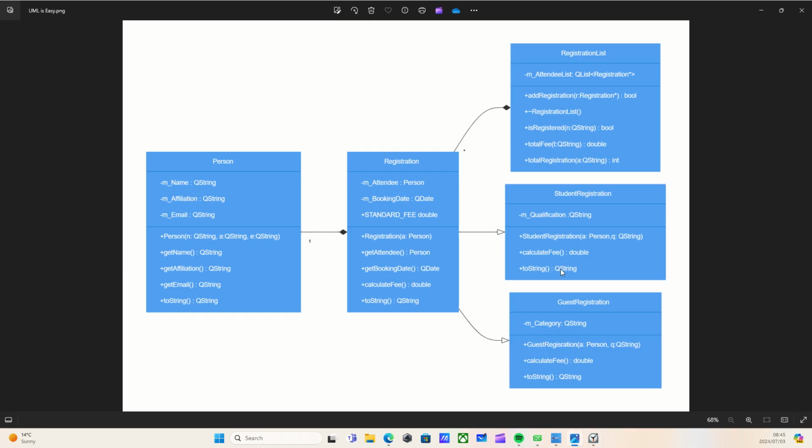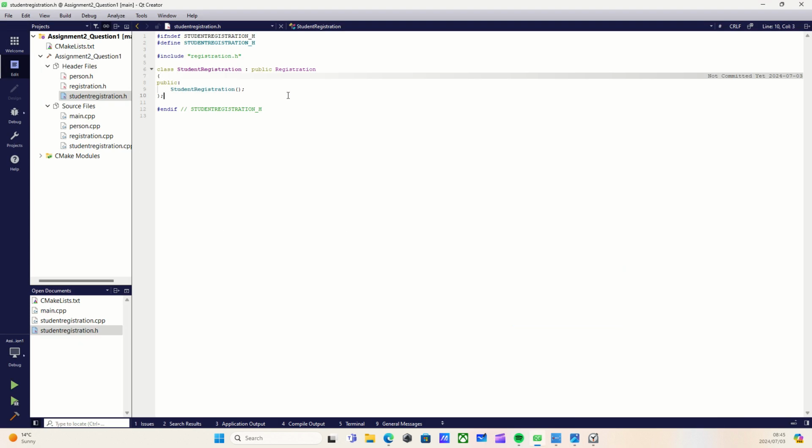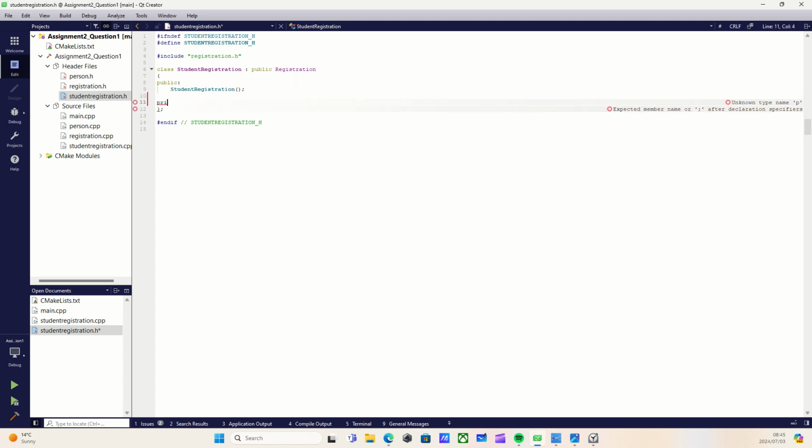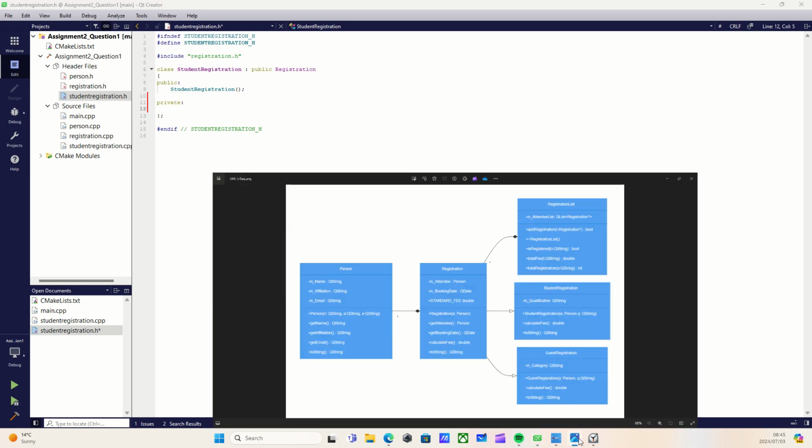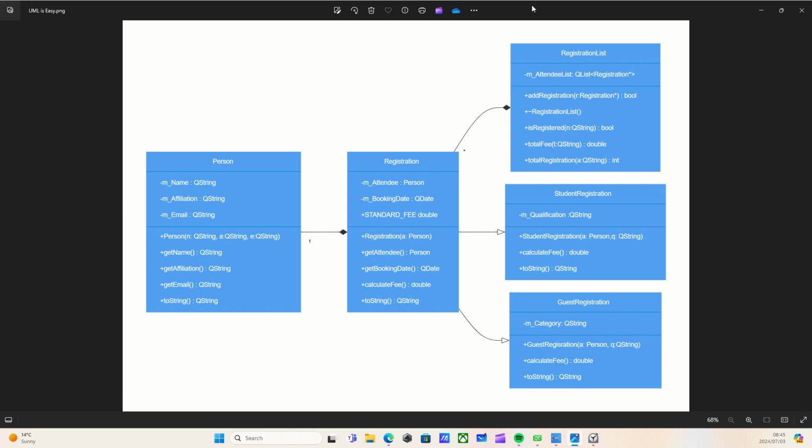So let me go back here. M underscore qualification, and we have 3 functions. StudentRegistration will call parent Registration. CalculateFee will call this calculateFee plus whatever additional we need. ToString will call this ToString and whatever additional we need. Okay. So let me start with the private. Is it a QString? Yeah, QString. Cool.